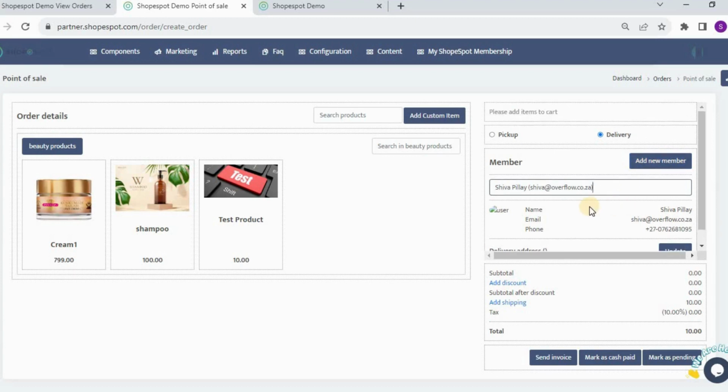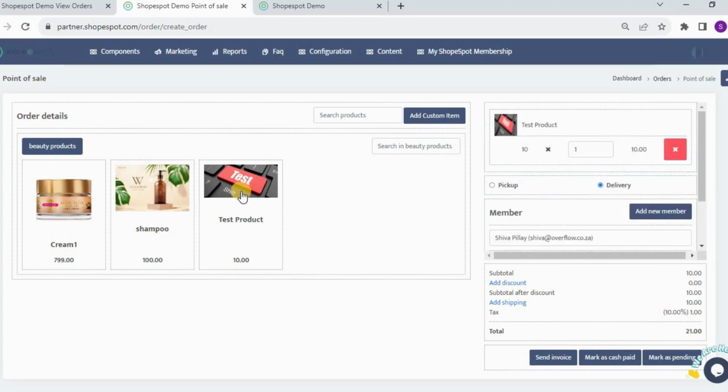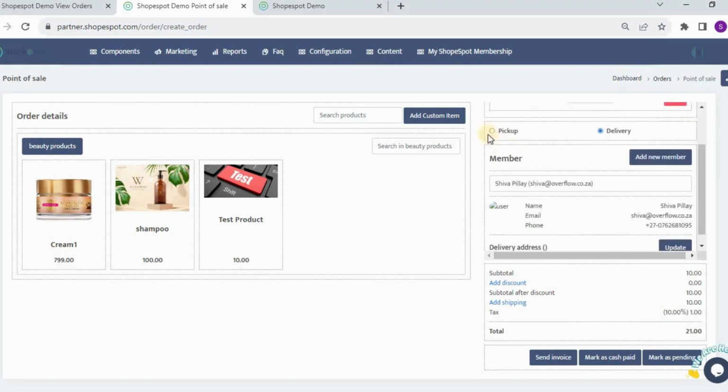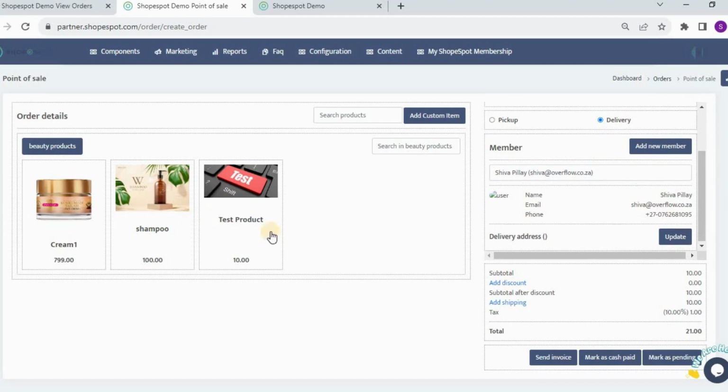So let's just say, for example, you want to go and invoice this client for this item, which is an amount of 10 Rand or 10 US dollars, depending on the currency and the country that you're in, or the currencies that you have on offer. It will automatically add that. And here you can choose whether they're collecting it or whether you're going to deliver it. And you will choose all the items here.